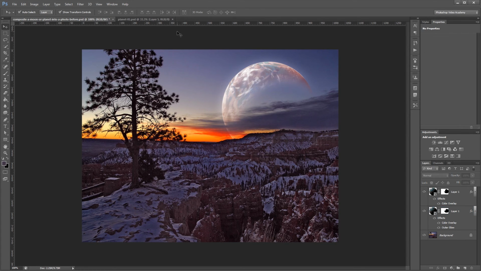Now you have a nice sci-fi looking sky, and you can also use these methods to add anything else into the sky like the moon or the Death Star or whatever else you can think of.